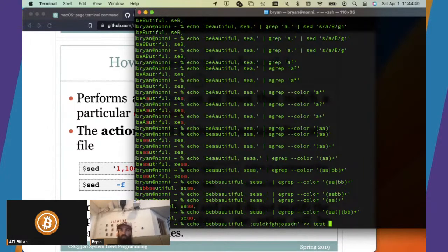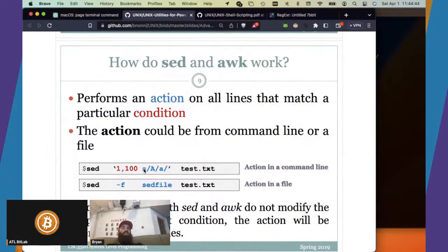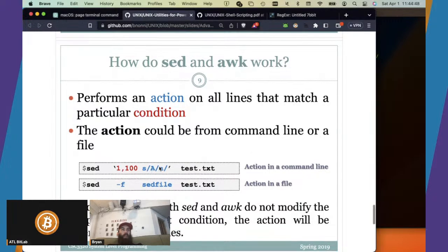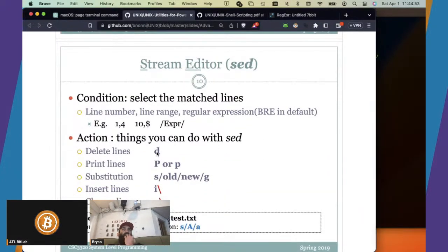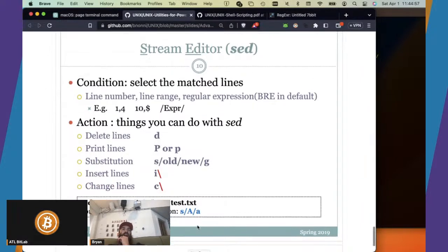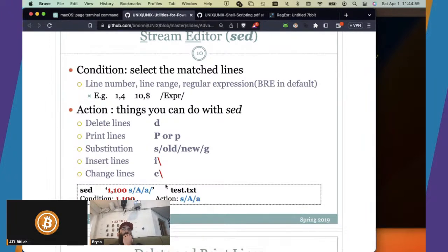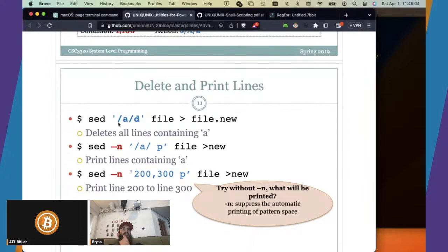So it's essentially find replace. Yeah, essentially for this specific s slash. Okay, it does more. So if you give it a D as the action, it'll delete lines that match a pattern or a condition. And so let's see if I can find an example. So sed /A is the pattern, / and then D, and this should delete all lines containing A.